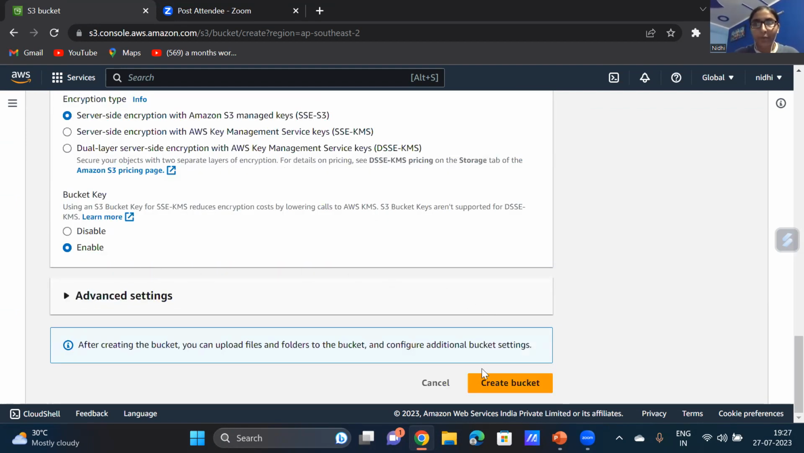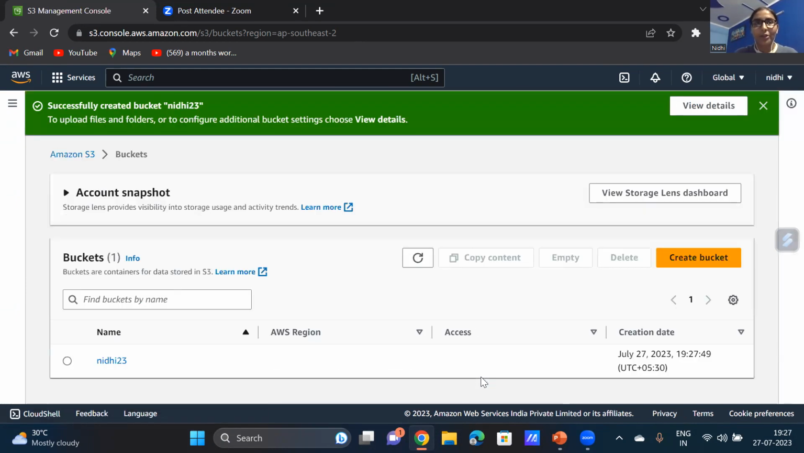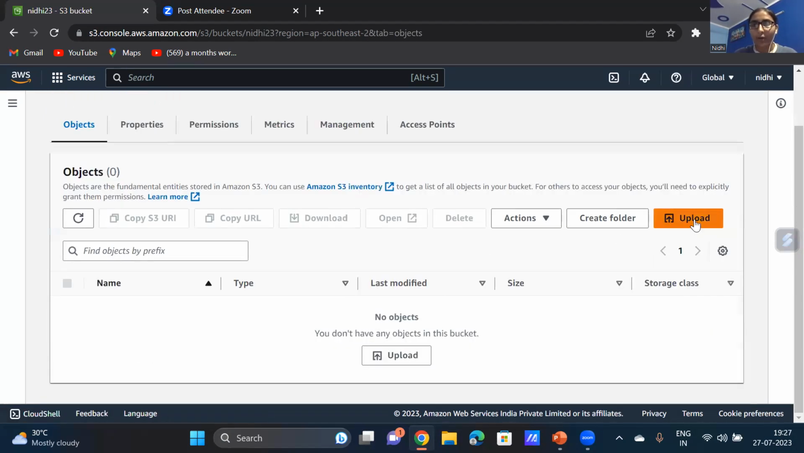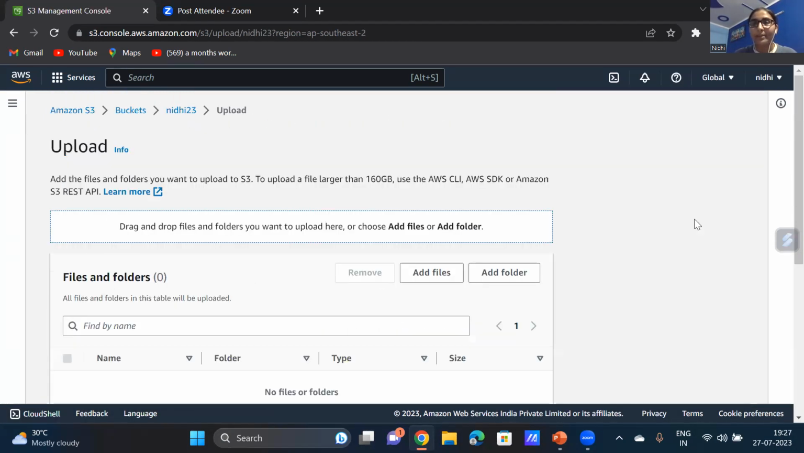So you just have to pay attention to your bucket name as well. It has some rules to name your bucket. As you can see, our bucket is successfully created. When I click on my bucket, you can see on the orange box it's written upload. Upload is basically putting your data in your S3 bucket.